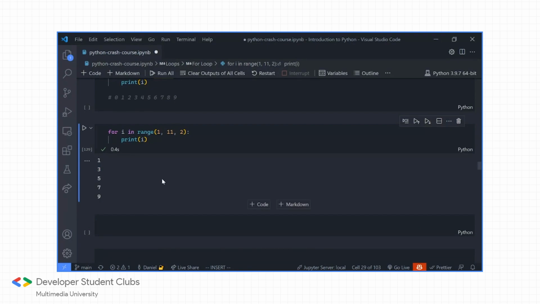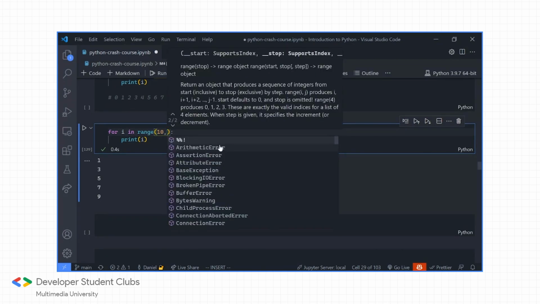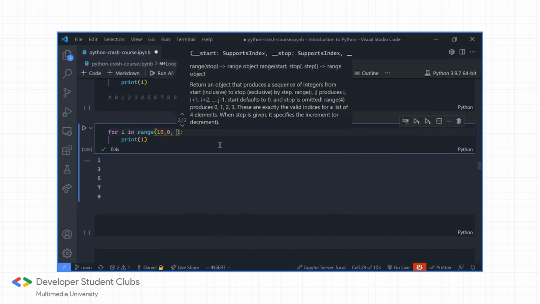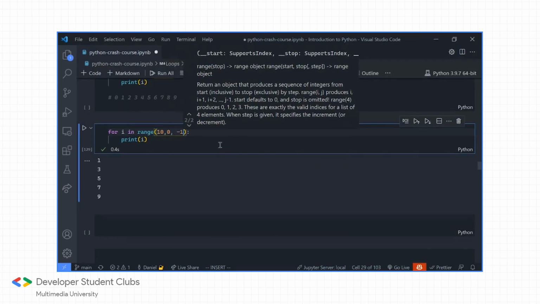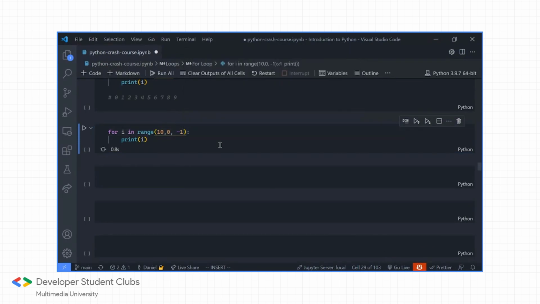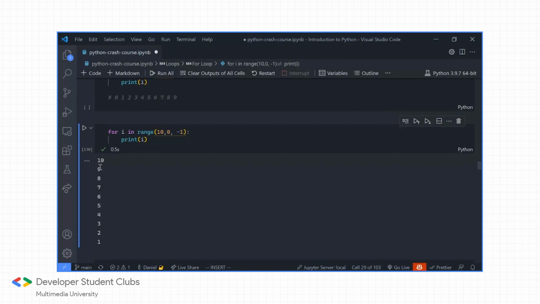This goes on, right? Also, in some cases you want to count backwards. So you want to count from 10 to 1. The step will be -1 because we will be minusing 1 every iteration. So 10, 9, 8, 7, 6, 5, 4, 3, 2, 1.